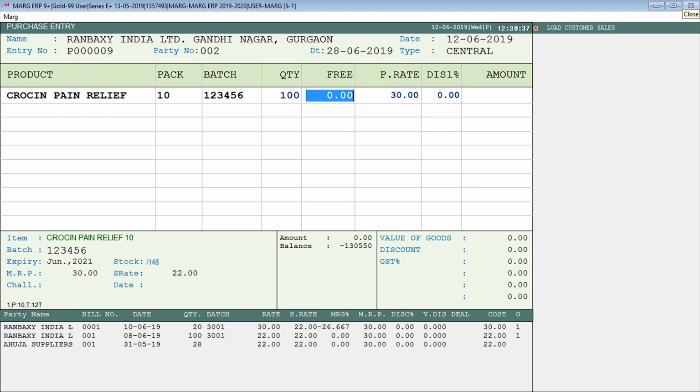So now we will apply the free scheme as one piece free on 10. So 10 pieces will be free on 100 pieces. So mention here 10 and press enter. Then is purchase rate. The software will auto pick the purchase rate of this item on the basis of the item master. Then is discount. If you have got any discount on this item, then you can mention it.